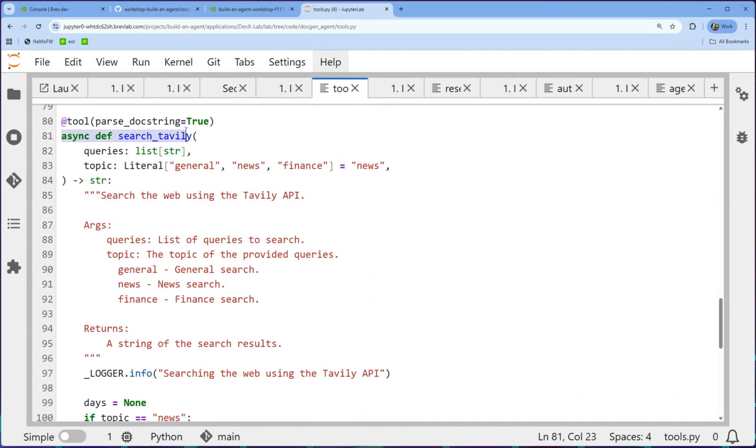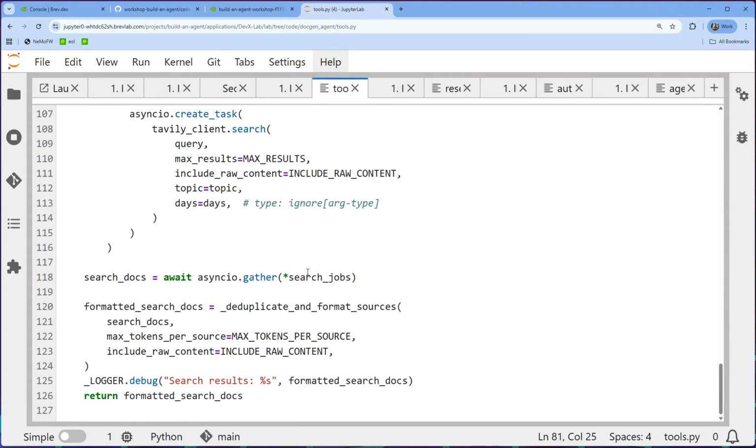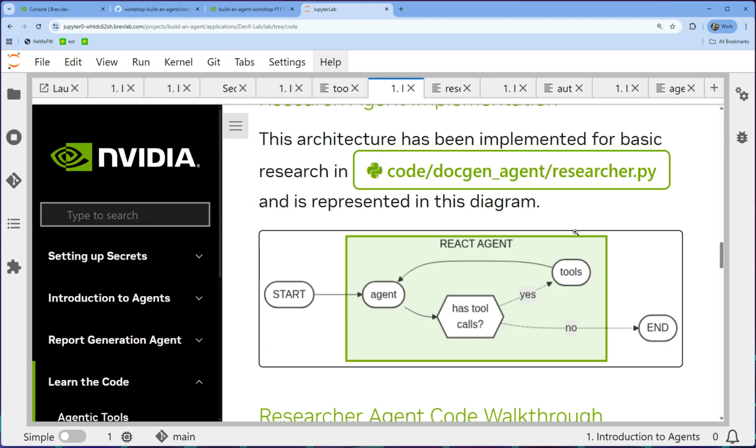In this case, we're going to build a search Tavily tool using the @tool decorator. What this is going to do is search the web using the Tavily API, and then return a string of the results from that search. Pretty simple, right? The next thing we're going to do is build our researcher agent.